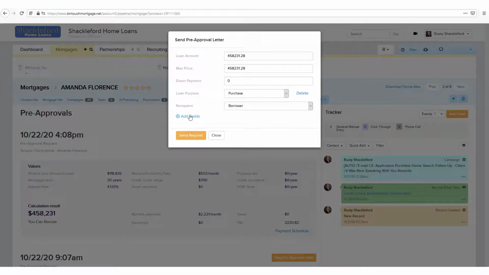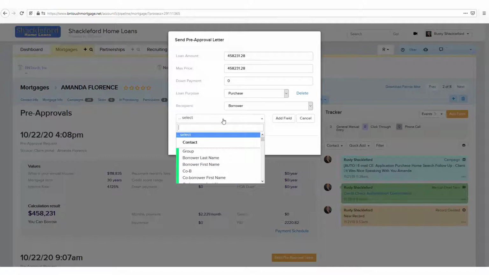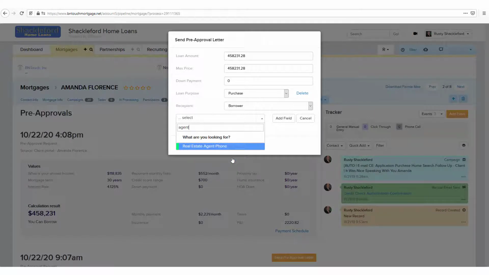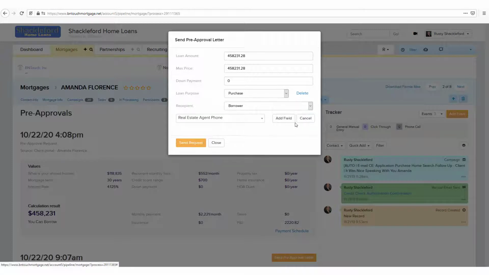If you are an administrative user, you will be able to click the Add Fields link below to bring in additional information. You can search through data fields using the Select drop-down menu, then click Add Field to make it available when creating pre-approval letters. Custom fields can be removed from this prompt by clicking the Delete link.